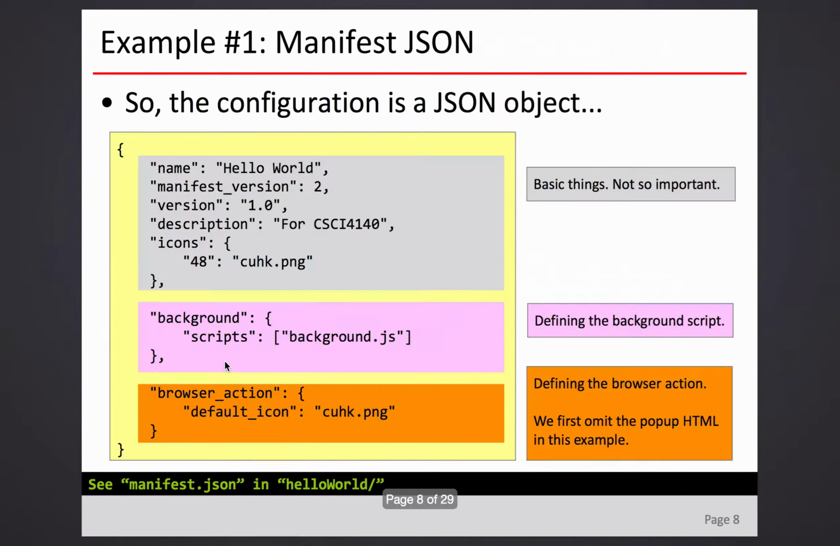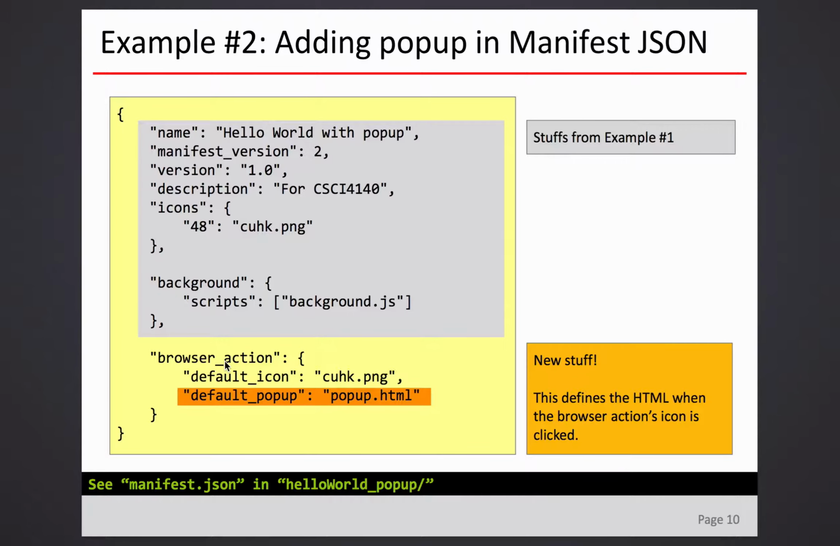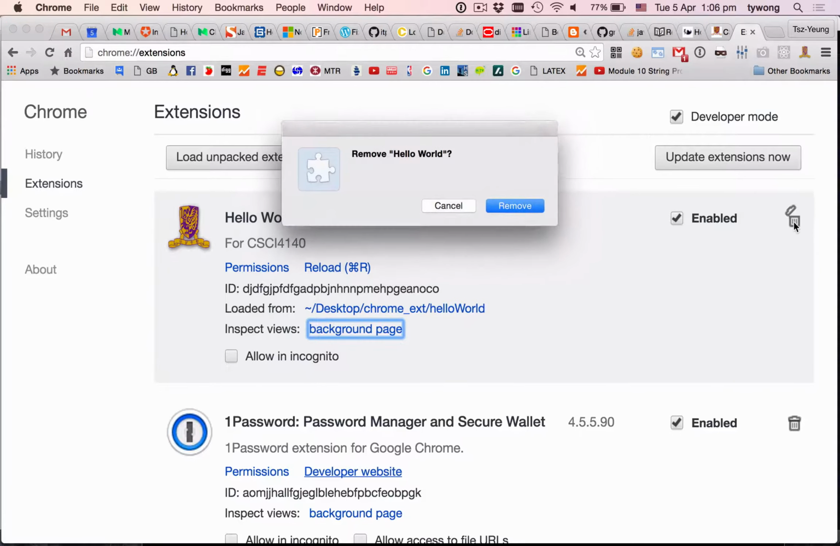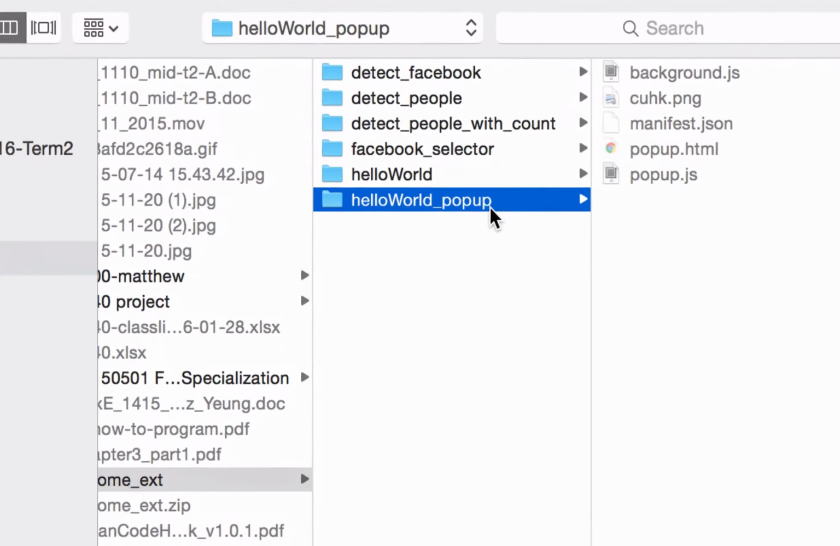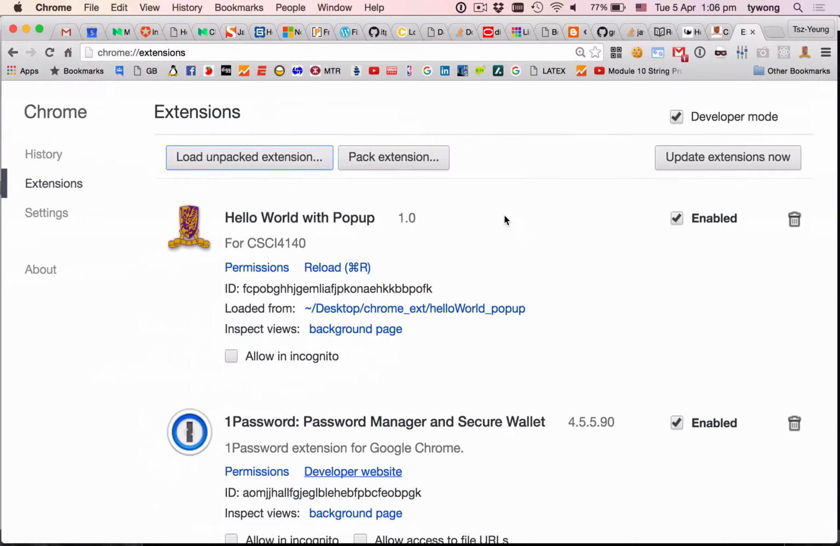Next, we'll go to something a little advanced. Okay, so this is the code. Something a little advanced is the popup. Okay, so the popup is another separate world because it has its own index.html, maybe don't call it index, but popup.html, the name is up to you, okay? So first I remove this hello world and load another one. This time it is the hello world with popup underscore here, okay? So let's load it and something pops up. It's the same thing, okay?